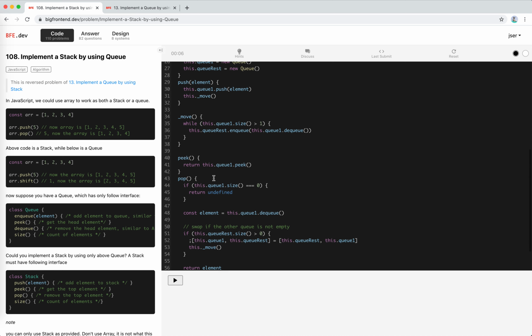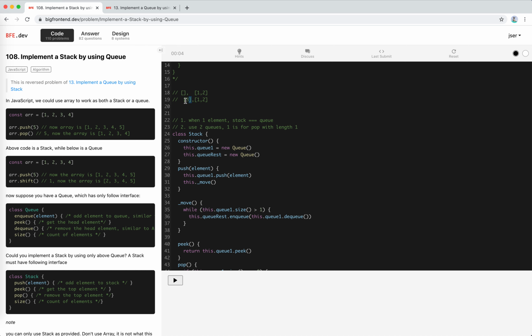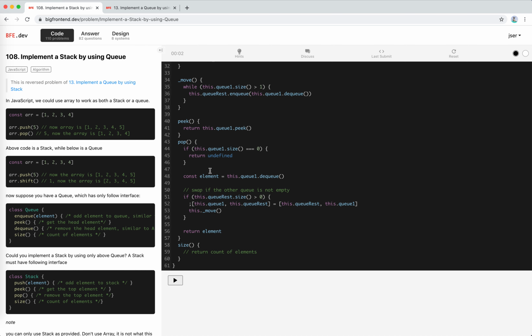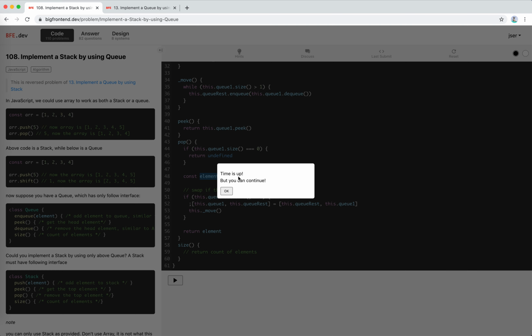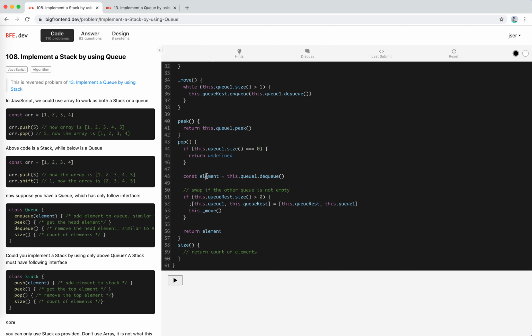So for peek, we just peek the first Q1. For pop, we dequeue it, oh, time is up. Oh, I'm sorry, but I can continue. Dequeue it and return it. Yeah, cool. And the return size is the same. We just return this Q1 size plus this Q rest size.